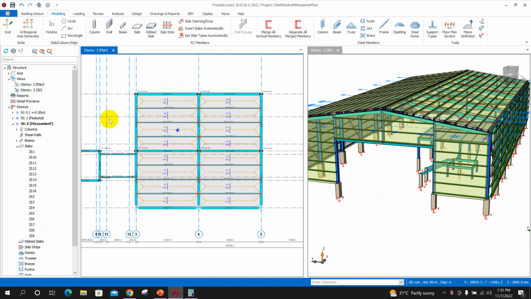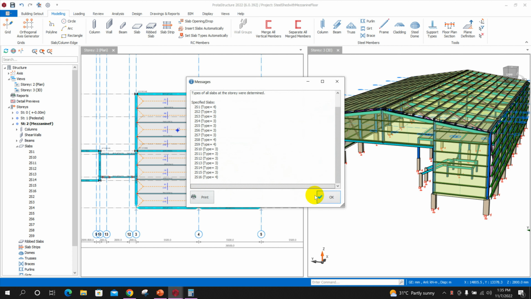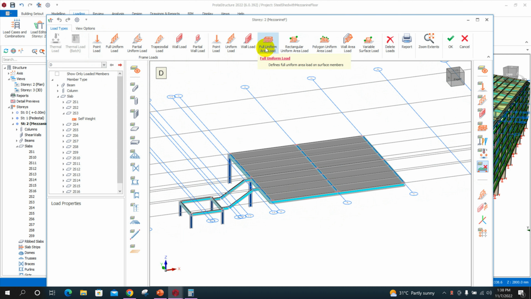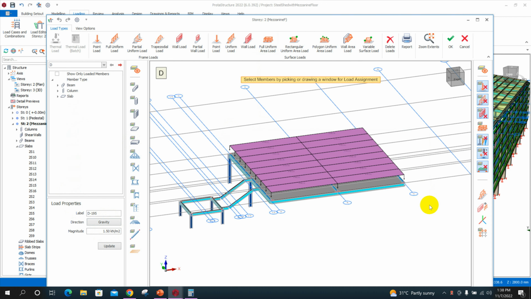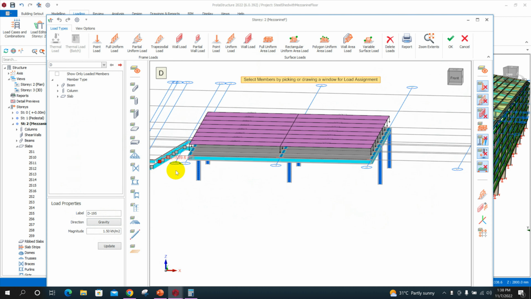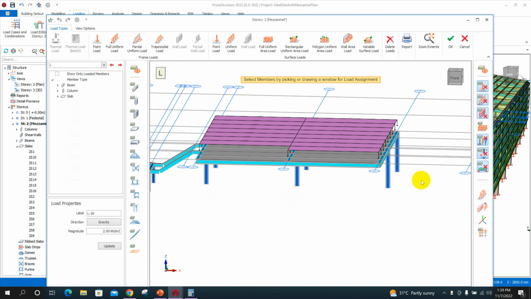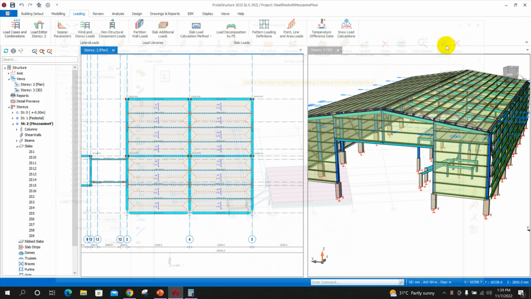Like this. Now for slab we can set slab types automatically, apply to all slab in the story. Close. Now we can go to loading. From here, area load 1.5 kilonewton per meter square. Select this. Okay, then live load 2 kilonewton per meter square. Like this. Click on OK.